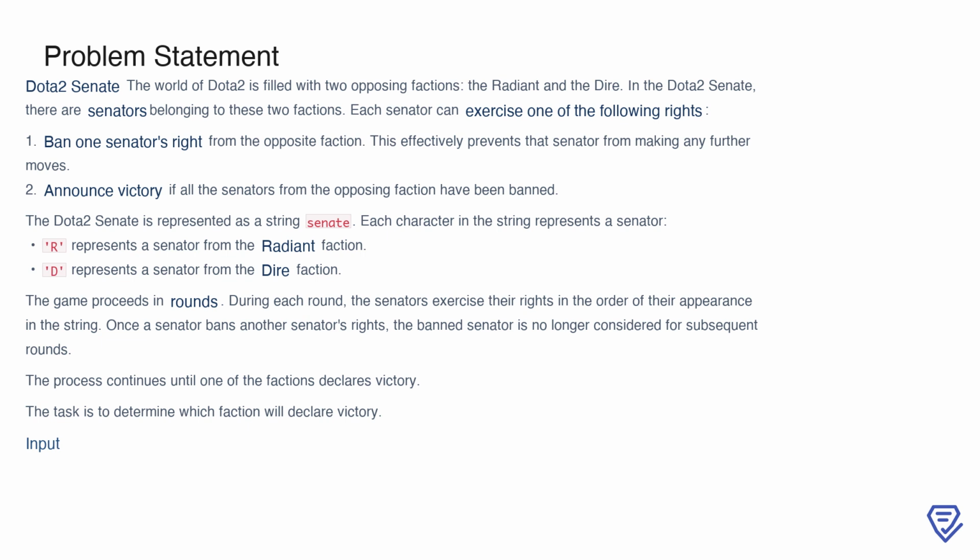Second, if all senators from the opposing faction have been banned, a senator can announce victory for their faction. The Senate is represented as a string, where each character corresponds to a senator. The letter R represents a Radiant senator, and D represents a Dire senator. The game progresses in rounds, where the senators act in the order they appear in the string. Once a senator is banned, they are removed from subsequent rounds. The challenge is to determine which faction will eventually declare victory through this process.